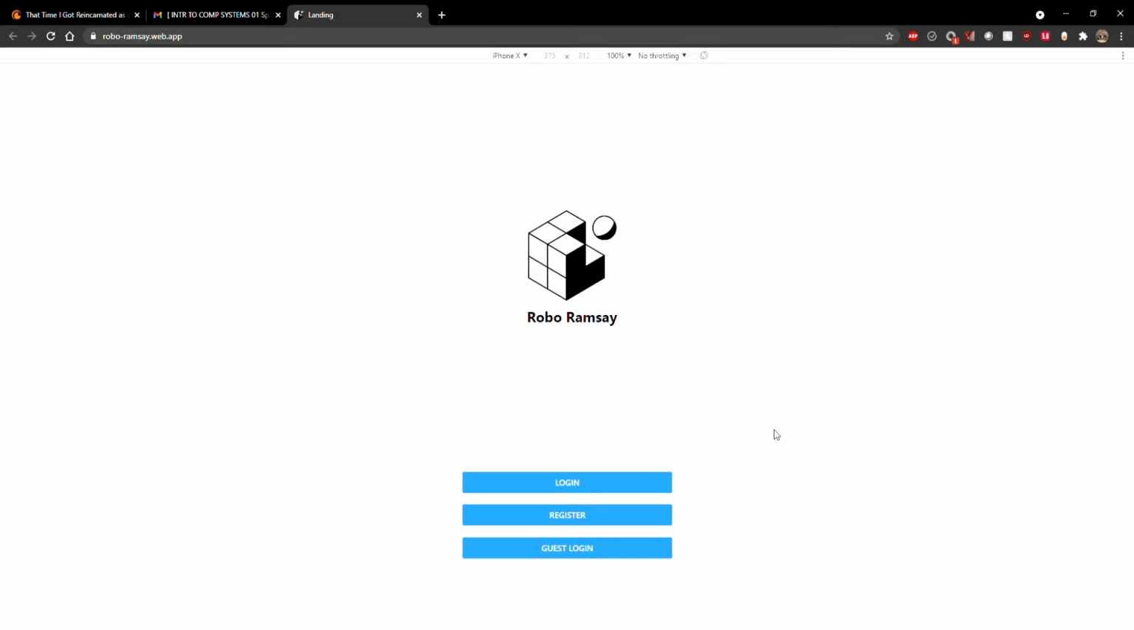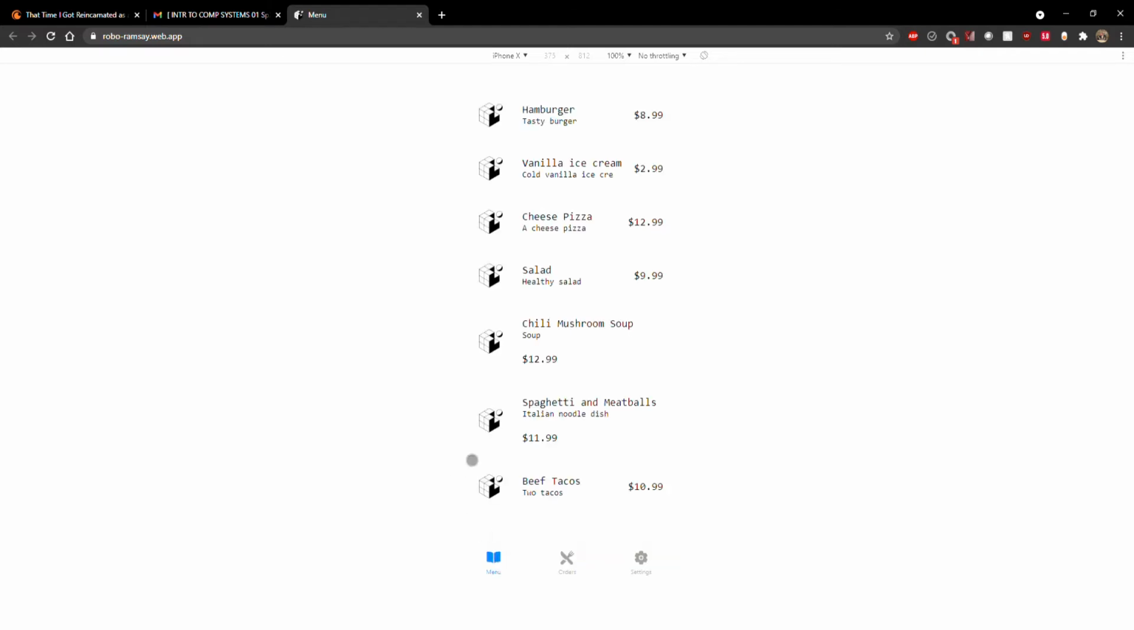Hi, my name is Esteban Salazar and I help contribute to the login page for RoboRamsey. The login page is where you can find the register button and the login button for users to sign into their accounts or create accounts and access the app. However, one of the most important features that we'd like to highlight is the guest login feature. The guest login feature allows users to access the entire app without having to log in.